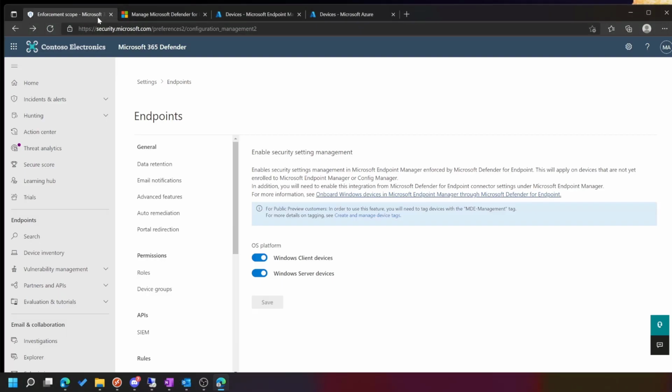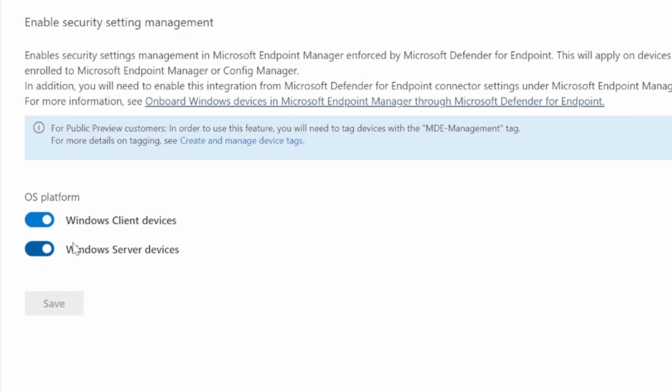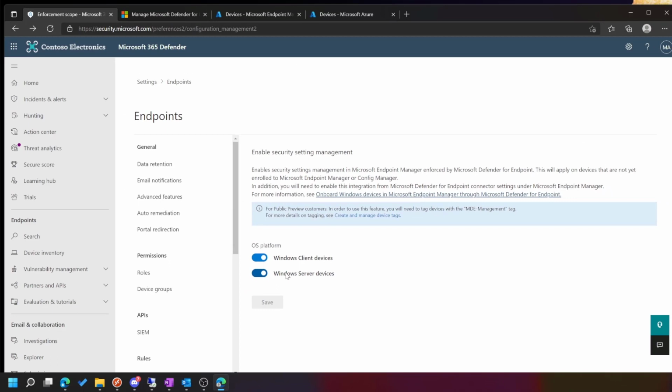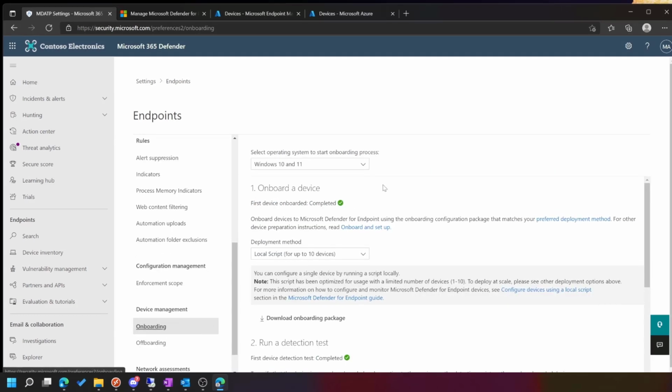So in my Defender portal, we've got the OS platform. I've just ticked Windows Server devices. Now, up front, I've done this prep so that you don't have to wait too long. There's a lot of waiting involved in this for device registration, device synchronization, that kind of thing. So just to speed things up, I've already configured this. And then we also need to go into onboarding and take a look at the options for onboarding.